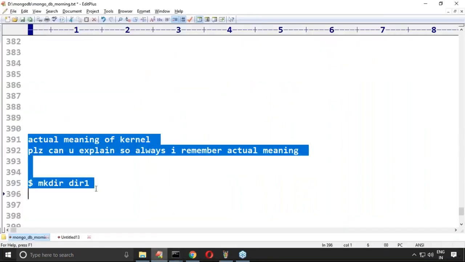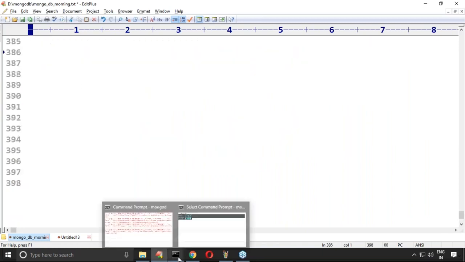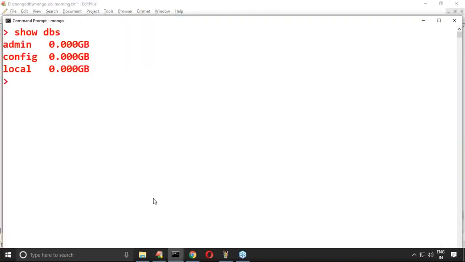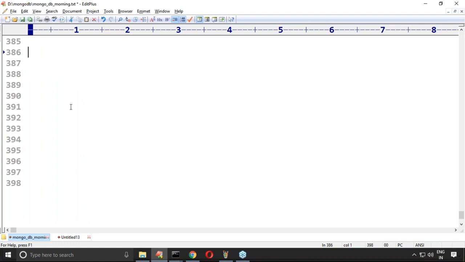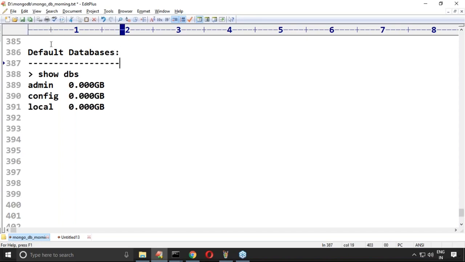Now just observe carefully. Whenever you ask show dbs, how many databases are there? Three databases, the default databases. What is the purpose of these databases? Suggest at least one line, can you please explain?